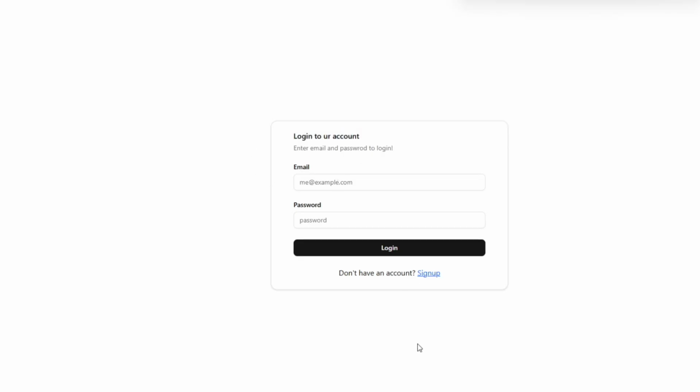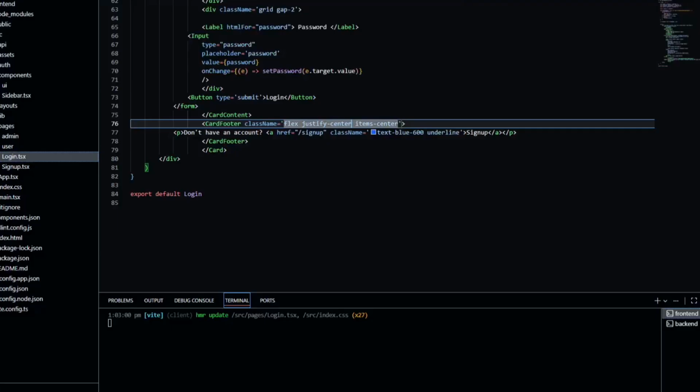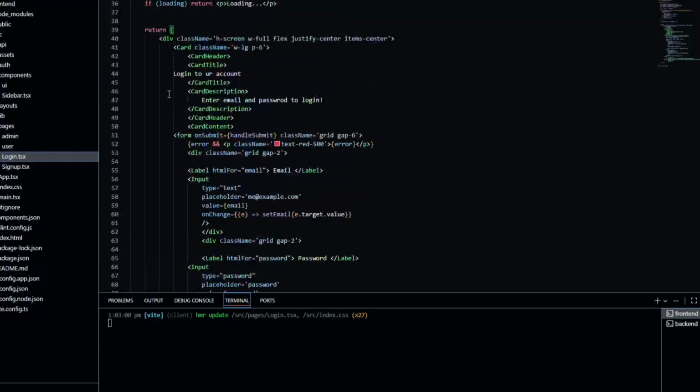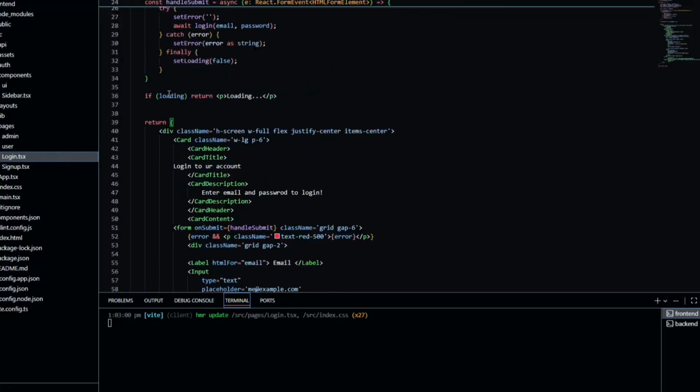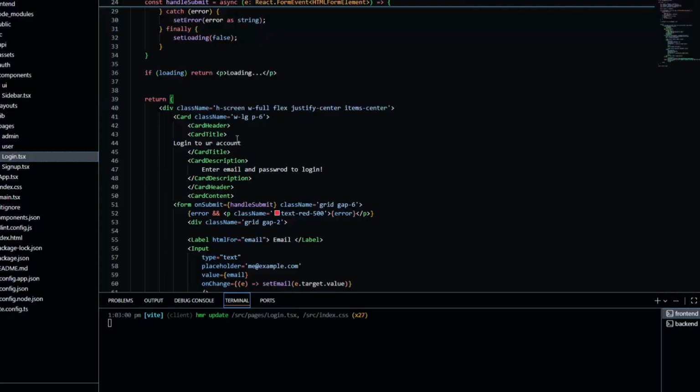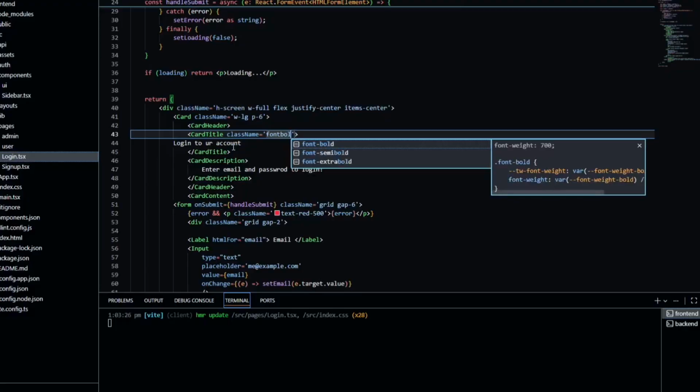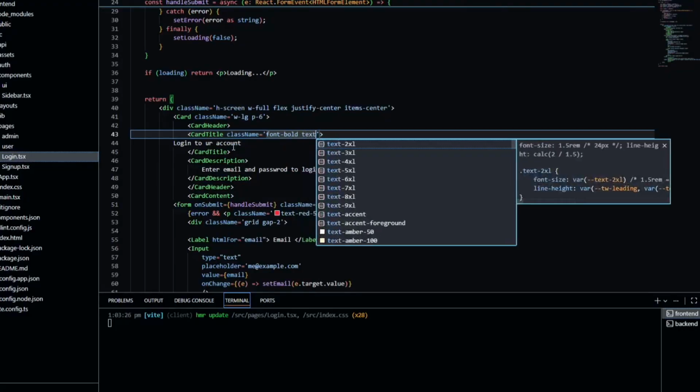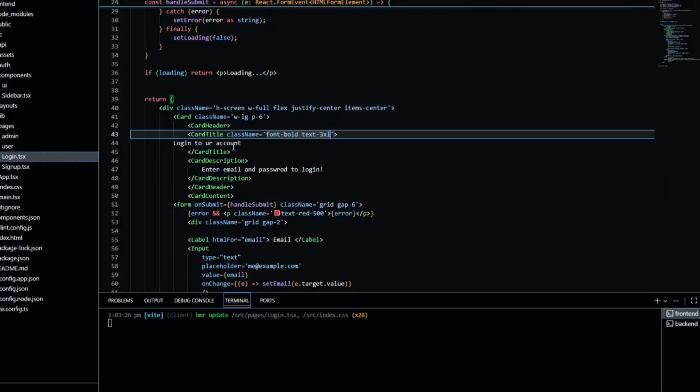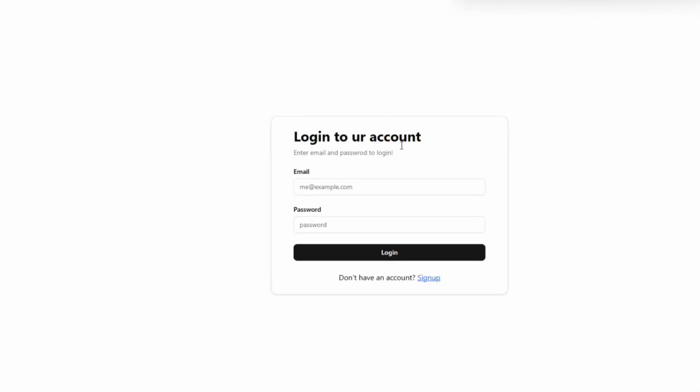So let's do that and let's move to the sign up. So let's add heading card title. Then I'm going to add the class name. Then font bold. Then text 3XL. Let me check. Is it good or not? Now it is decent. It is looking very good.